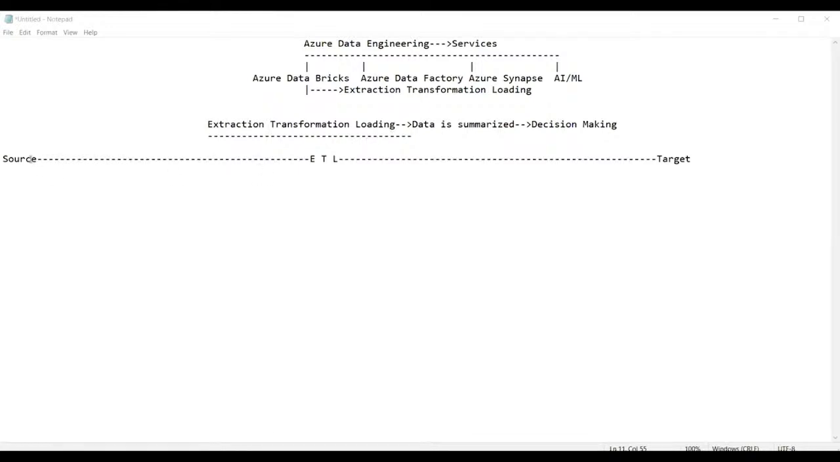So what is the source? What is the target? Let us try to understand this, guys. Source is a place where we get the raw data. This raw data is extracted as per the requirement in the process of extraction. And extraction means picking up the data.